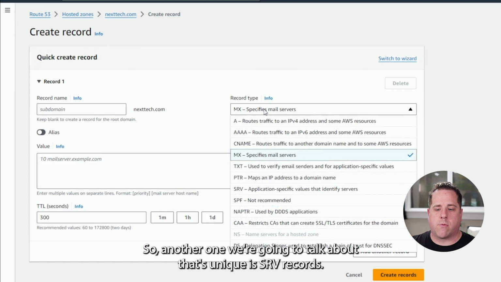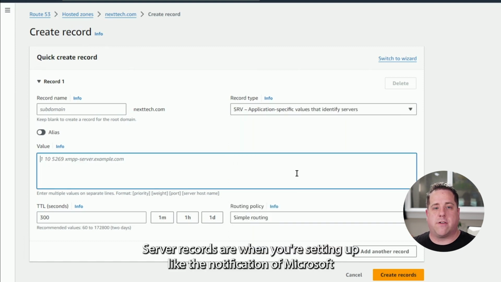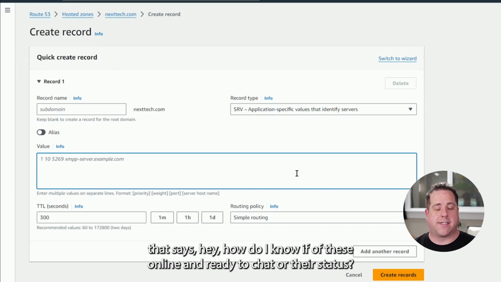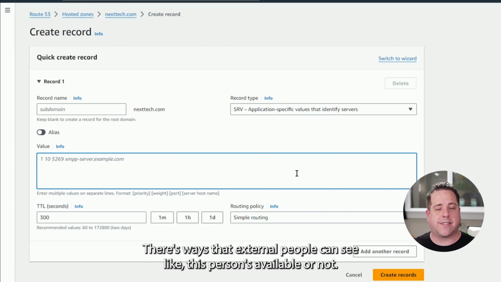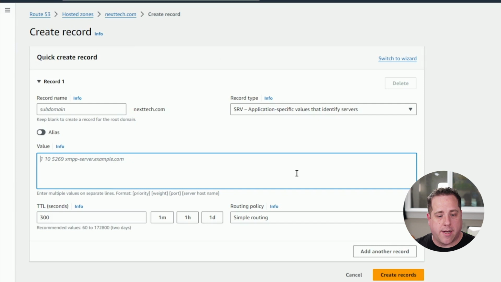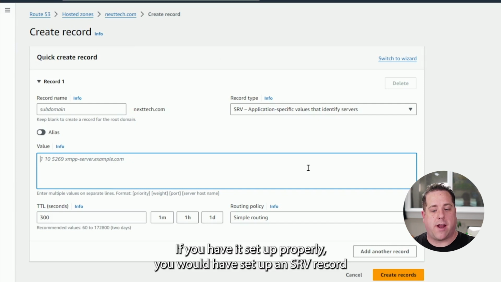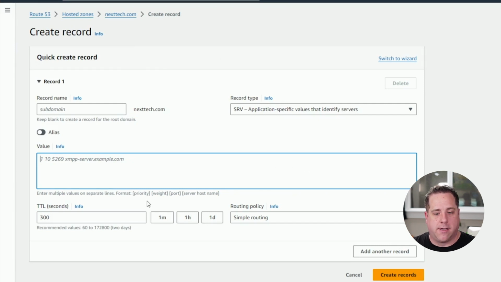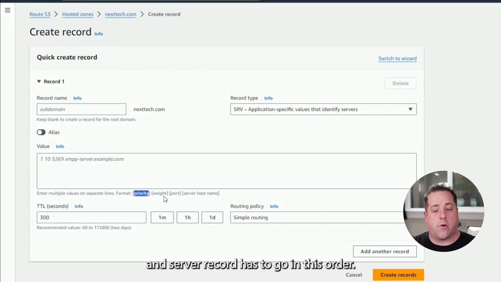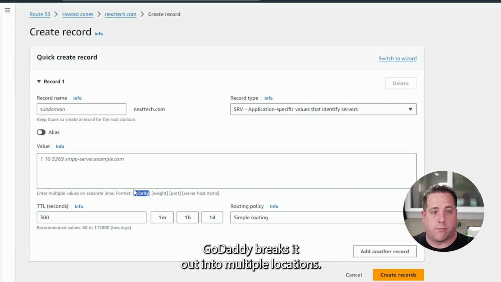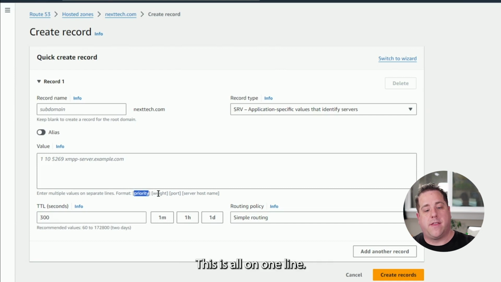All right. Another one that's unique is SRV records. SRV records are used when you're setting up, like, the notification for Microsoft that tells you if somebody's online and ready to chat, or their status. There are ways that external people can see that this person is available or not. If you have it set up properly, you would have set up an SRV record. An SRV record has to go in this order. It's always different: GoDaddy breaks it out into multiple locations, while this is all on one line.